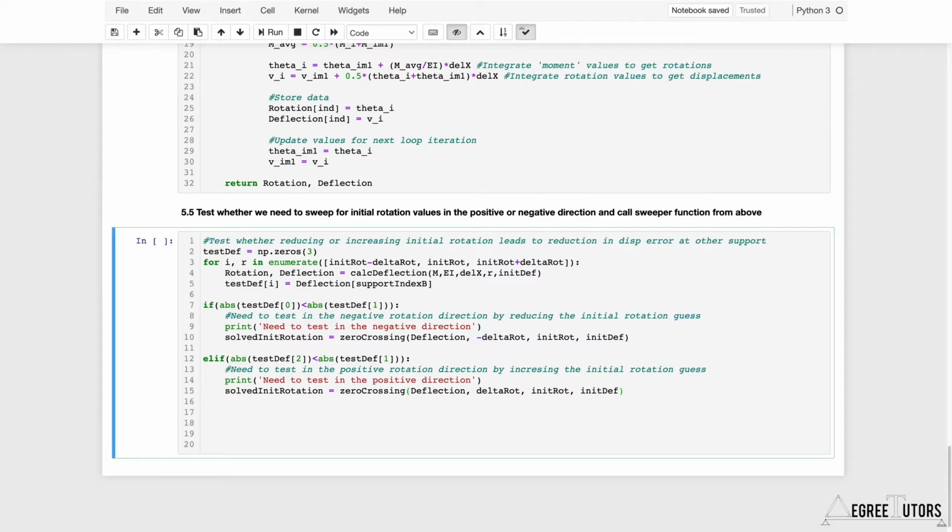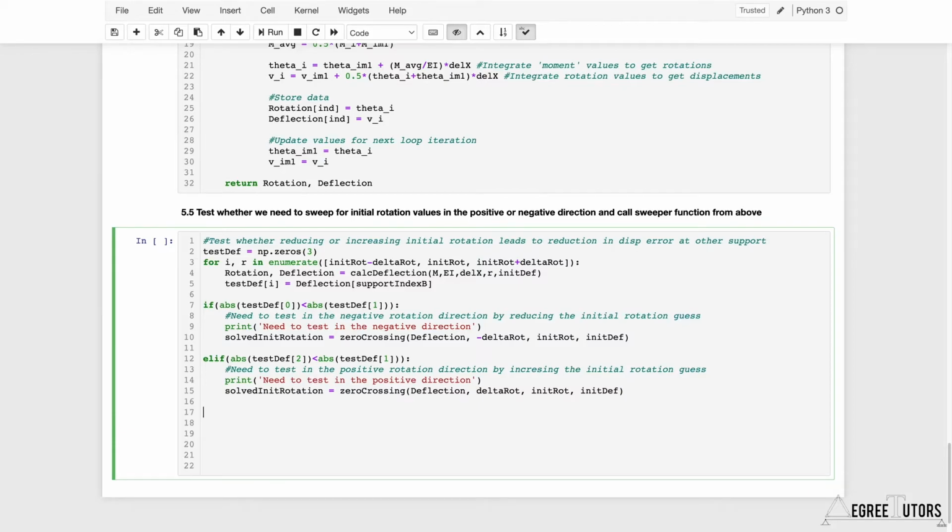All right, so at this point in time, we've worked out what the actual correct value, or the closest we can get to the correct value, of initial rotation is. All we have to do now is finally run our deflection calculation function and pass in the correct value of the initial rotation. So let's say rotation and deflection is going to equal calc deflection this time. So this is the final run of our deflection calculation.